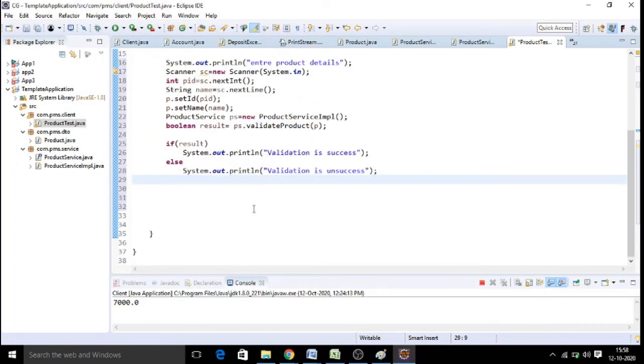That's all. Your validation is done. So you may think, why should I write this many classes? I can write the same logic over here, but in real time you have to divide your logic into n number of layers. You have to follow the design patterns. So there are designs everywhere.